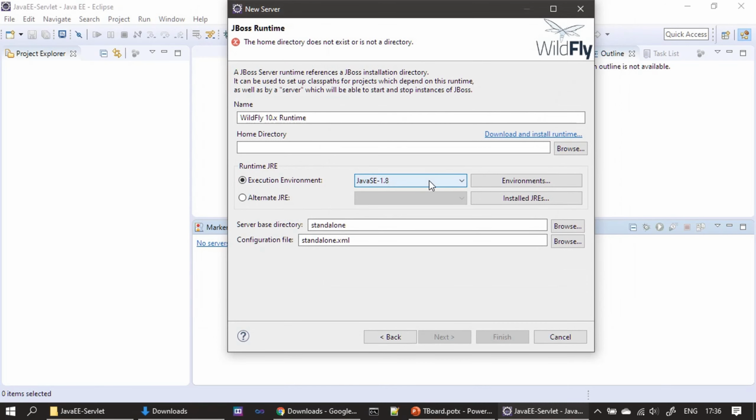So by default, it will pick the installed JDK. So after installing the JDK, just restart your machine so that the environment variable will be visible to the Eclipse. Once you, after installing JDK, restart the machine, then download Eclipse, extract it. After that, install the plugin. You can see how we installed the plugin.